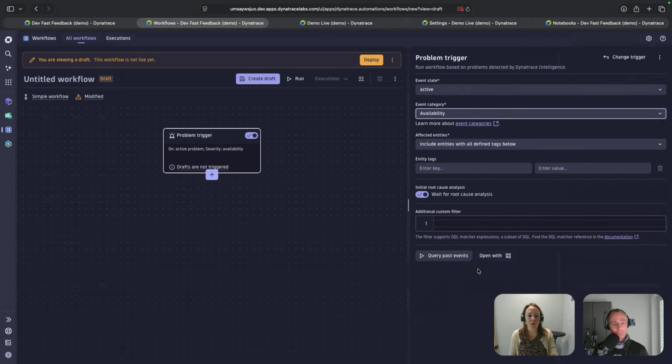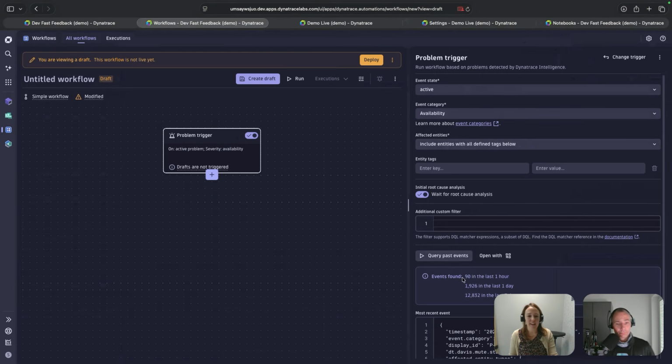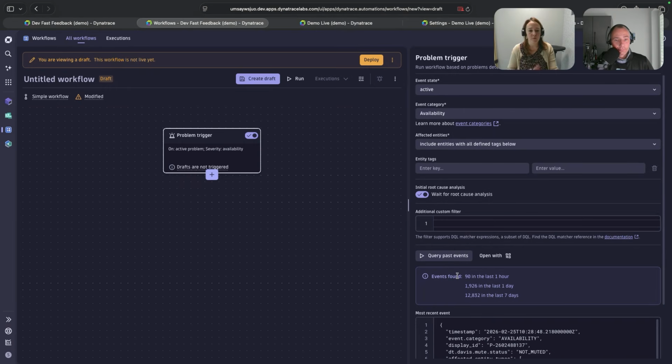And then what I really like about the trigger that we have is you can query past events and get a feeling of how many notifications or how often that workflow would trigger. So here we have a demo environment that has lots of data. You would see 90 in the last hour, that would be a lot for notifications. So it's always a good idea to look here at the volume that would be sent.